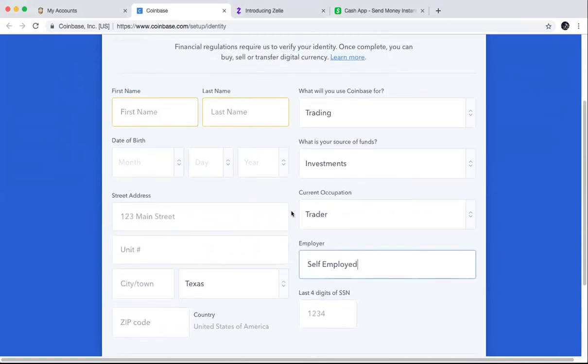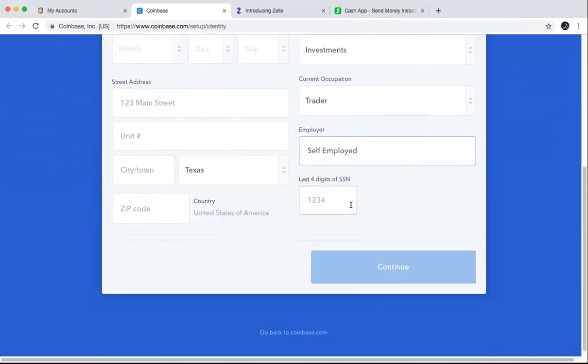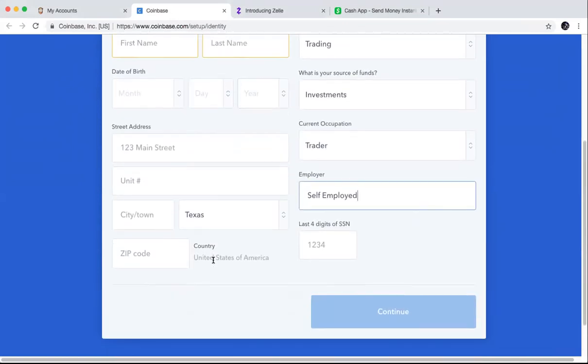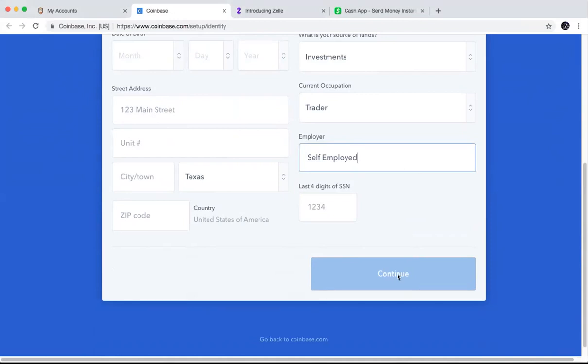And the only other thing you're going to need is the last four digits of your social security, your PIN, and then just the rest is going to be your basic information. From there, you're going to hit continue, and finally, you'll be presented with the home page or the dashboard of Coinbase, which I'll go over here in a bit.